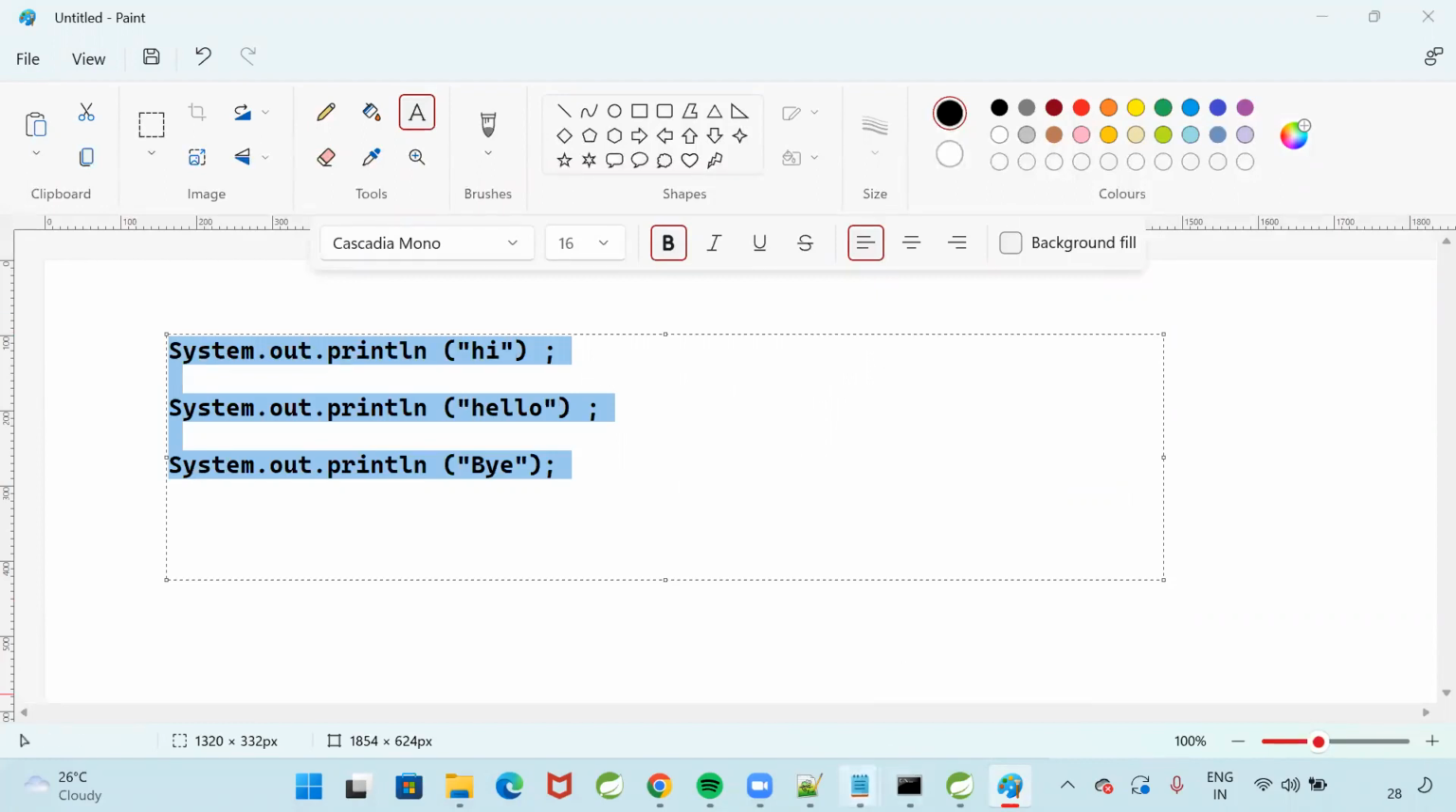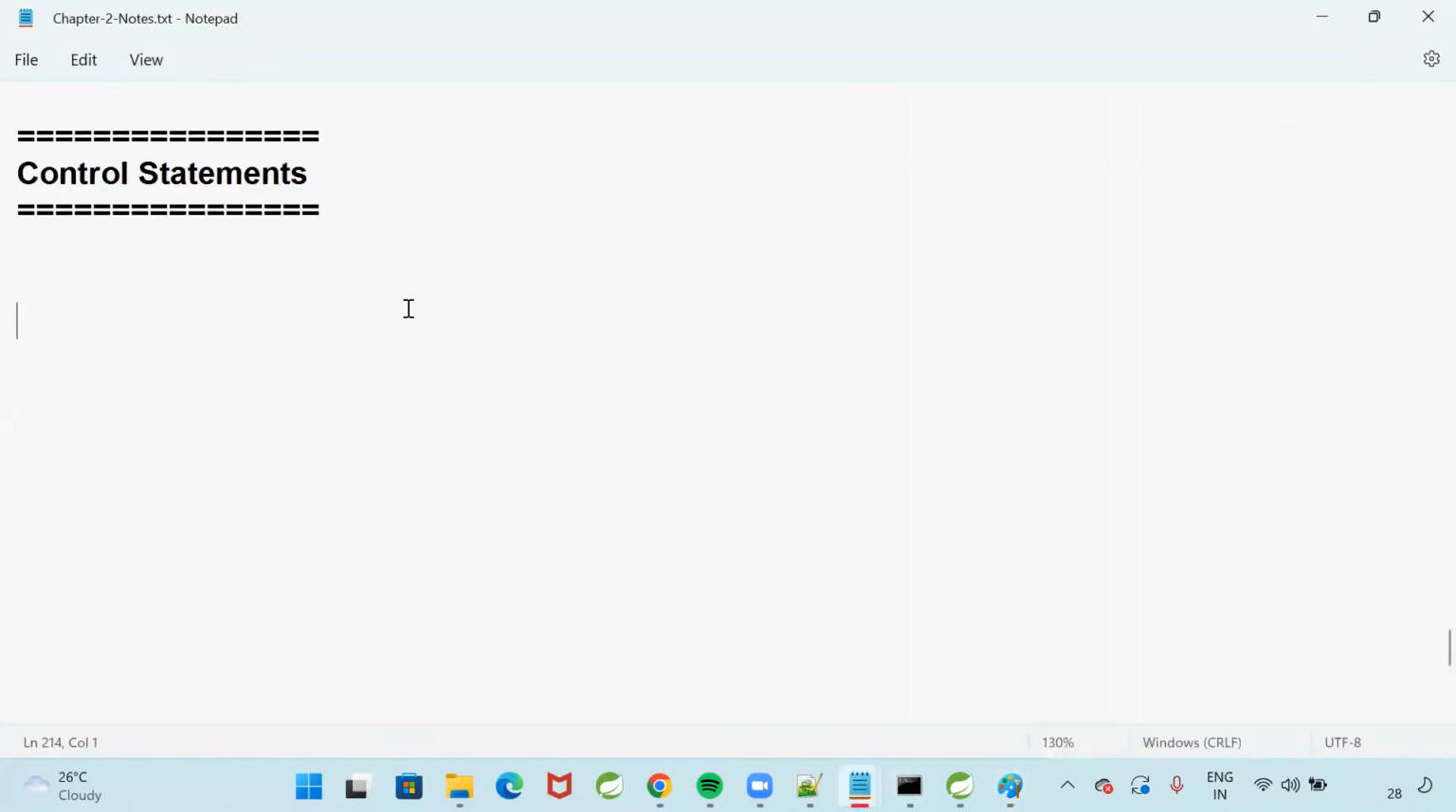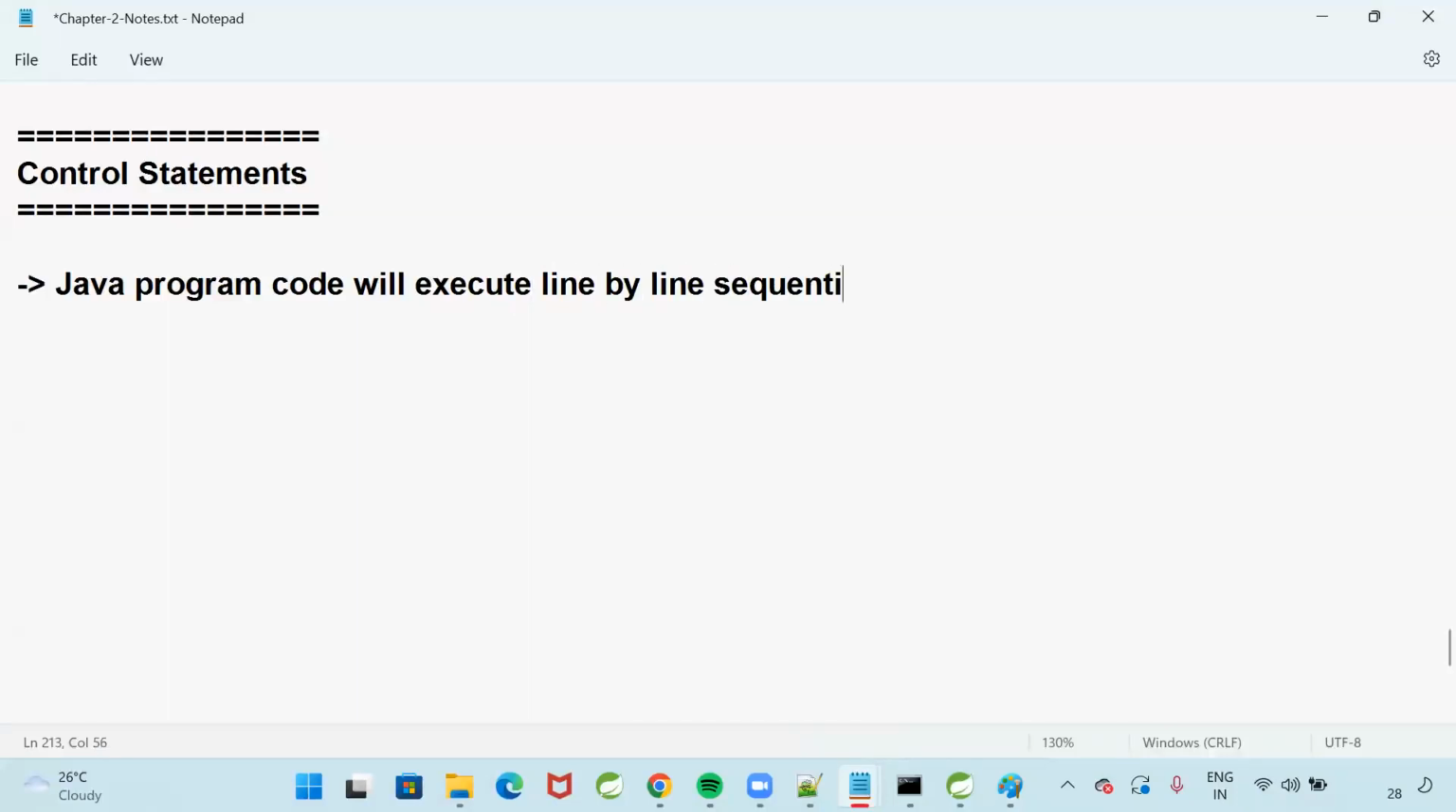Control statements. In Java, code will execute line by line, sequentially. That is the default behavior. With this line by line execution, we cannot develop a project. We cannot develop a project if the code is executing line by line.